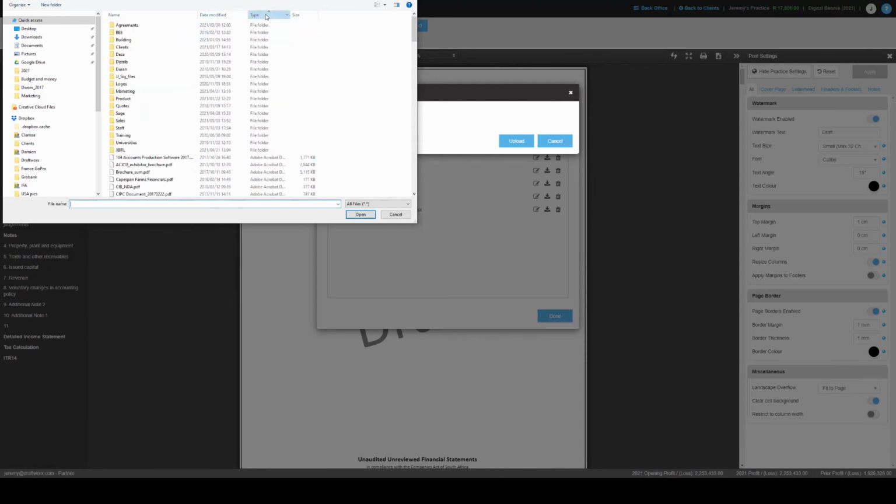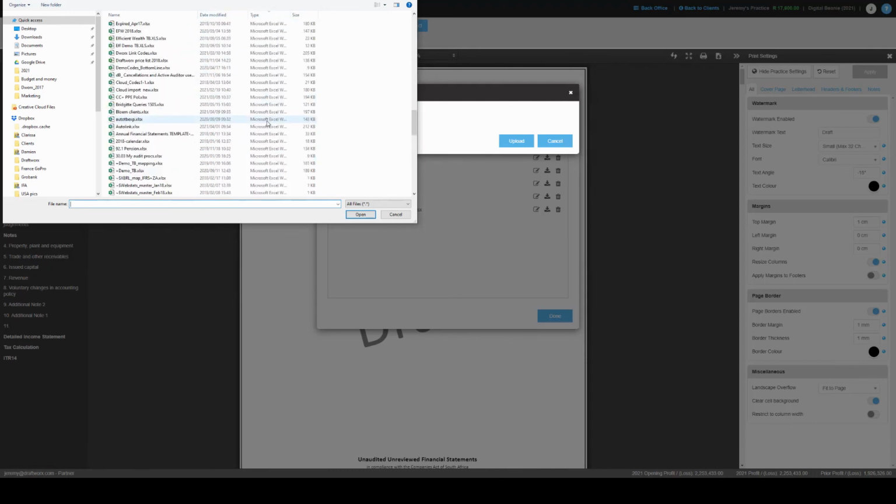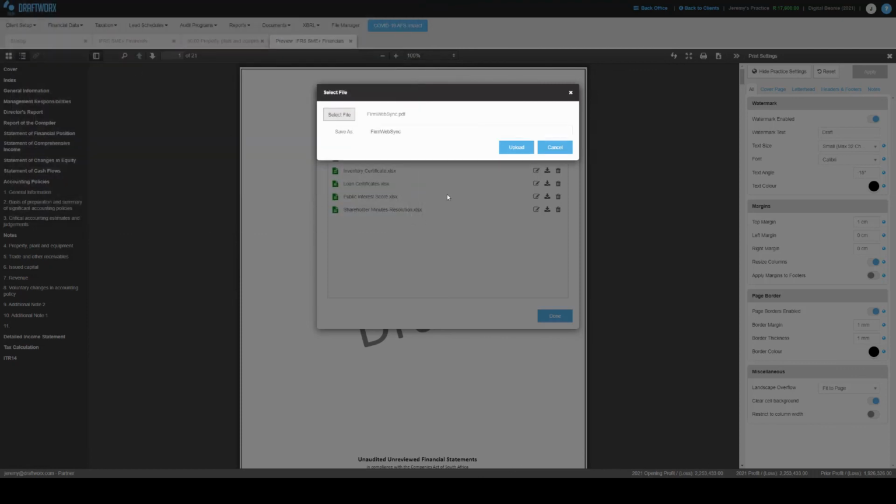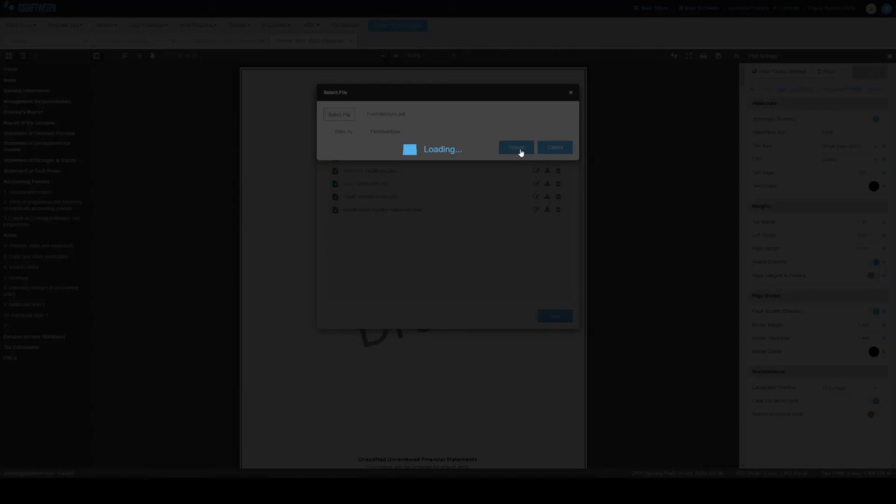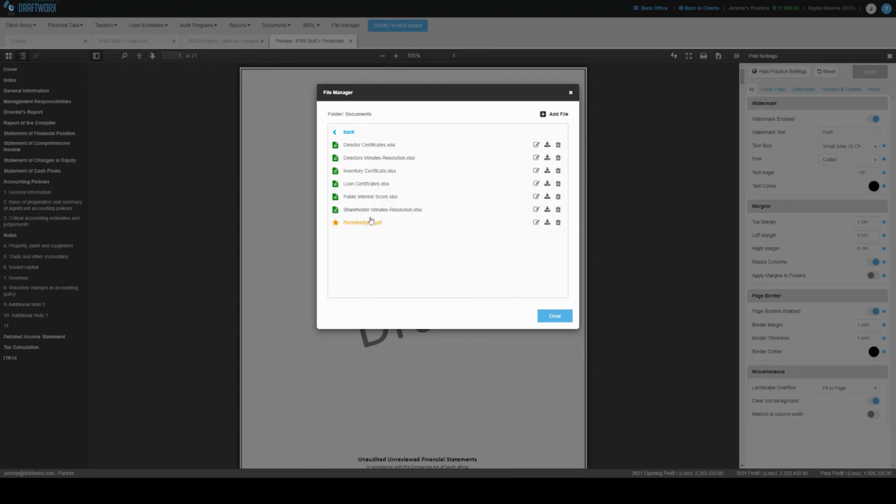So let's see if I have a PDF somewhere. Okay, so I want to add Firm Web Sync in as a PDF. I want that available in my menu, so I don't have to go and trawl around and browse different folders. I can actually have it available and showing in my menu. There it is over there. Okay, and once I refresh, it will then appear in my documents folder.